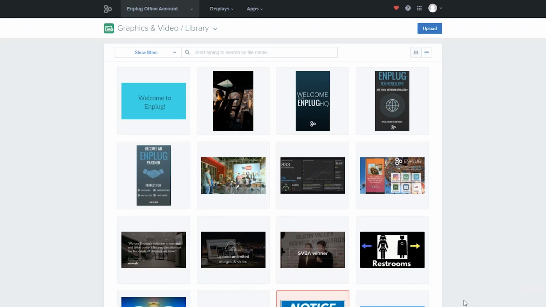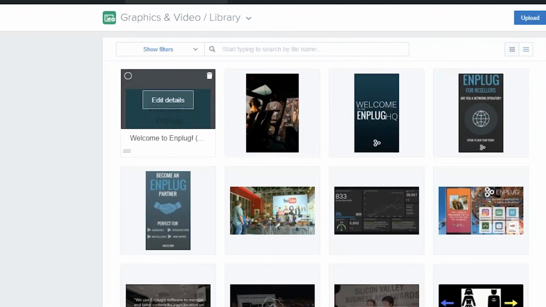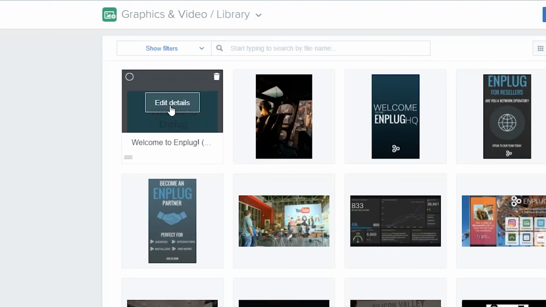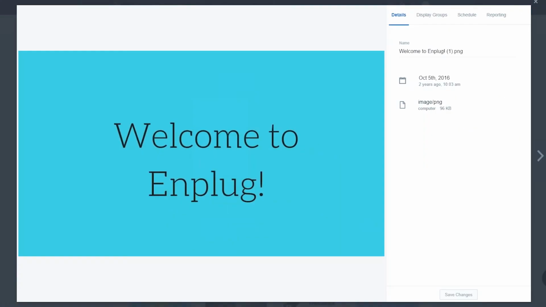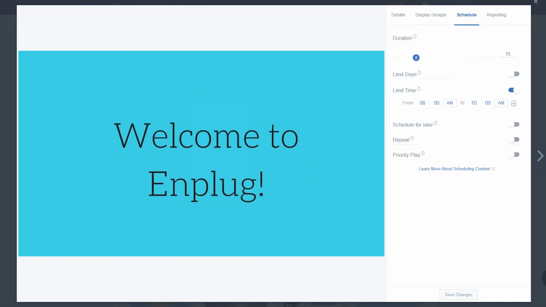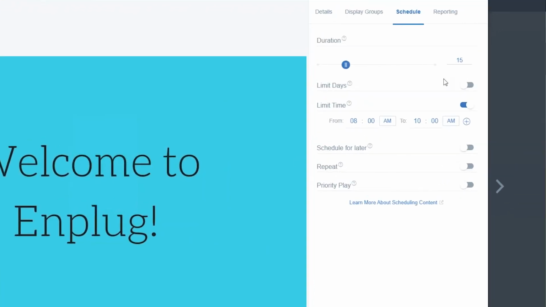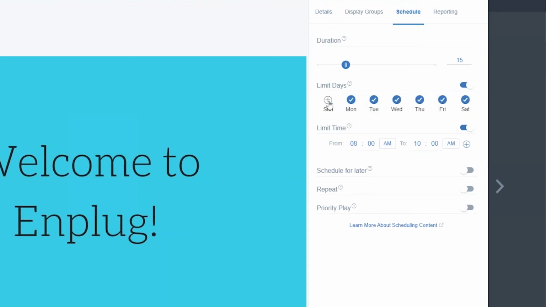Now that you've uploaded your first graphic, place your mouse cursor over the Edit Detail button of your image and click on it. A new window will open. In the upper right-hand corner of that window, click on the Schedule link. This feature will allow you to customize the times that you would like your content displayed. The Limit Days feature will allow you to choose which days of the week you want your graphics to be displayed. It will not show on days which have been unchecked.